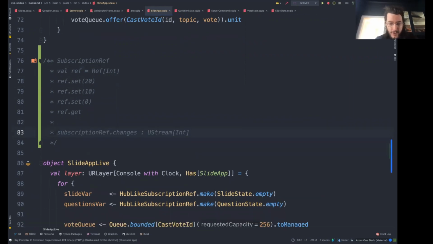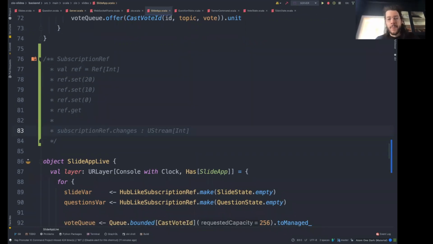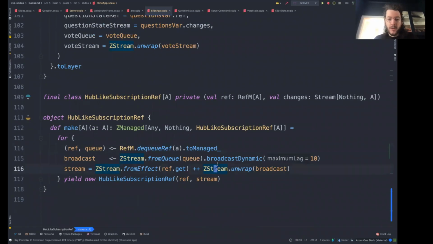With the most recent version, which is in master right now, this has been replaced with Adam's ZHub data structure, which allows you to broadcast those changes to many listeners. Otherwise, you basically have to do what I did down here, which is call this broadcast. You have to do some manual housekeeping using this old version called broadcastDynamic, which instead of using a single queue, basically has a redundant queue per subscriber, which could also be a reason for things potentially exploding. Because if 100 people join, that's 100 queues per subscription ref.